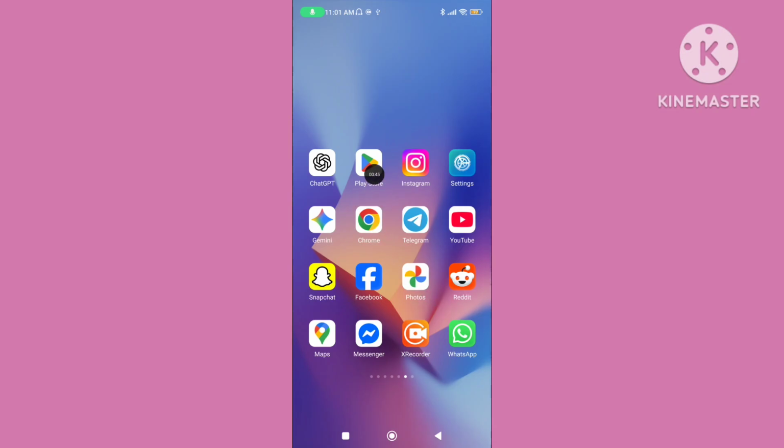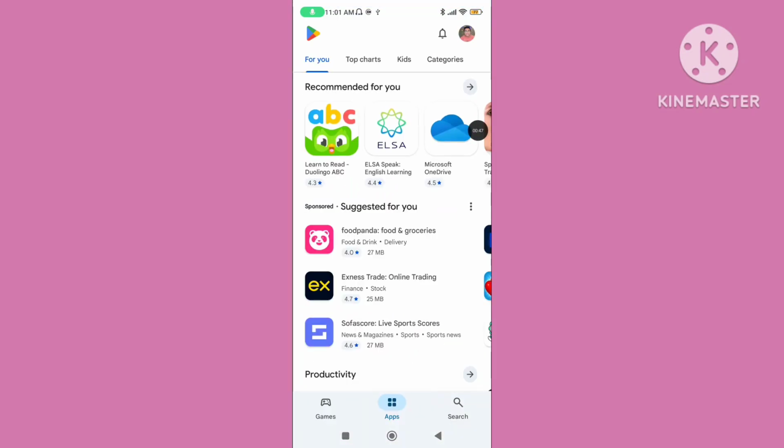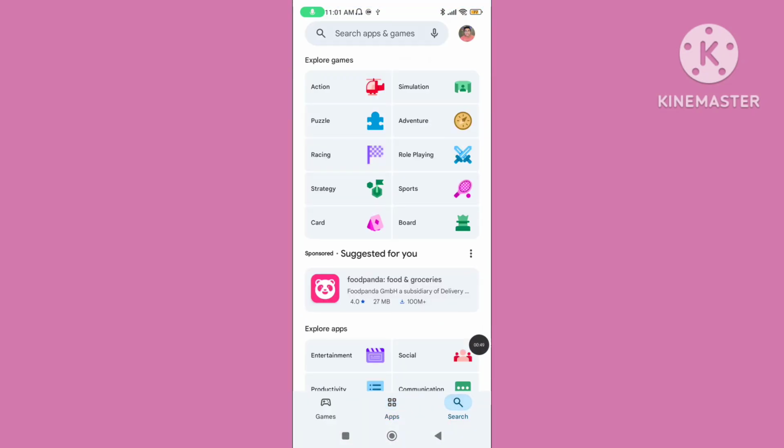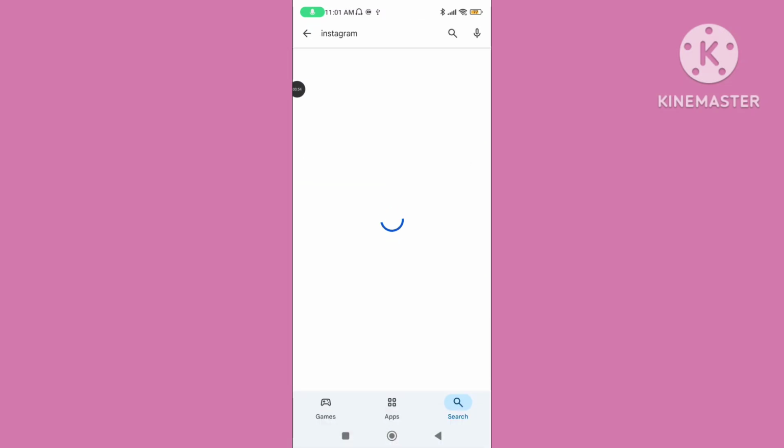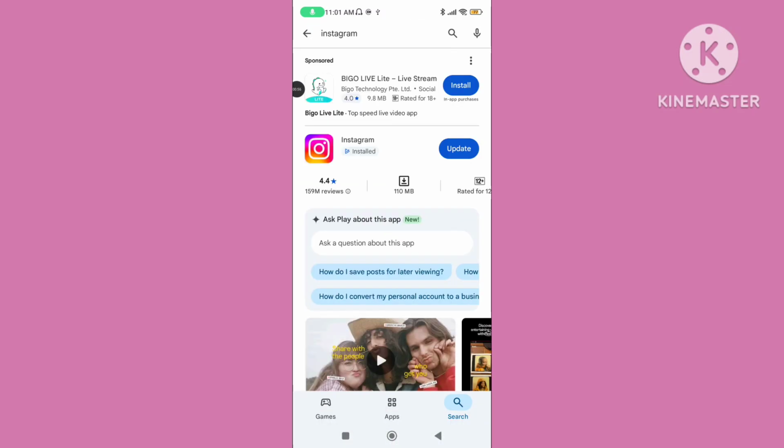Step 2. Open Play Store. Go to search. Search for the Instagram application. Update your Instagram application to the latest version.